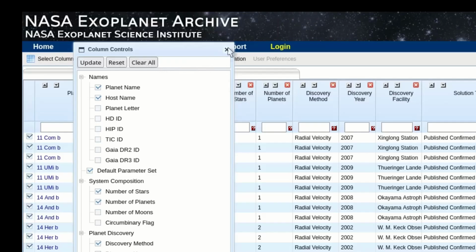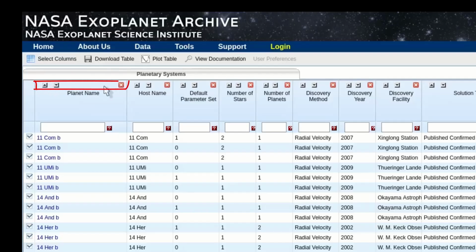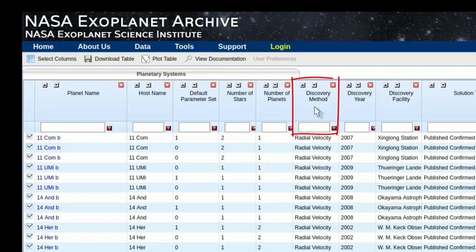Above the column names, there are sort arrows and an X, which allows you to remove a column. Below the column names, you will find a search box and a little question mark icon. Clicking on the icon will pop up a help menu that tells you information about what can be searched for in that column. For example, the Discovery Method column is a text column.